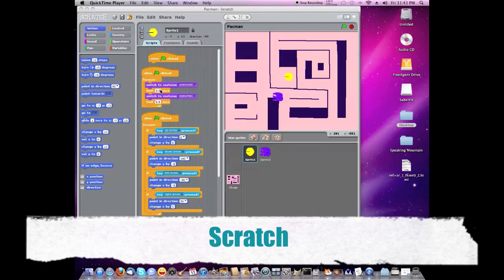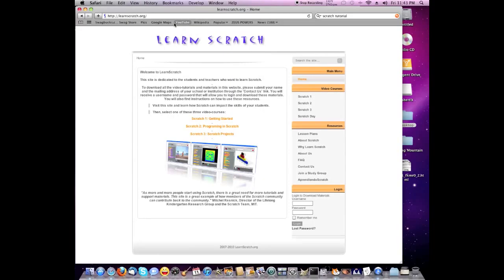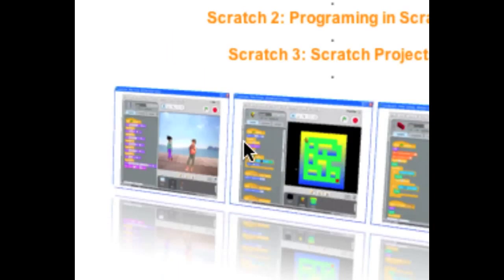I've made a little game in Scratch called Pac-Man. Now Scratch is a very easy program to use. There are some tutorials online at learnscratch.org, which will be listed in the description, and it's really simple. As you can see by these pictures, you can make 3D games, animations, Pac-Man-like things, and just regular cute little animation videos.